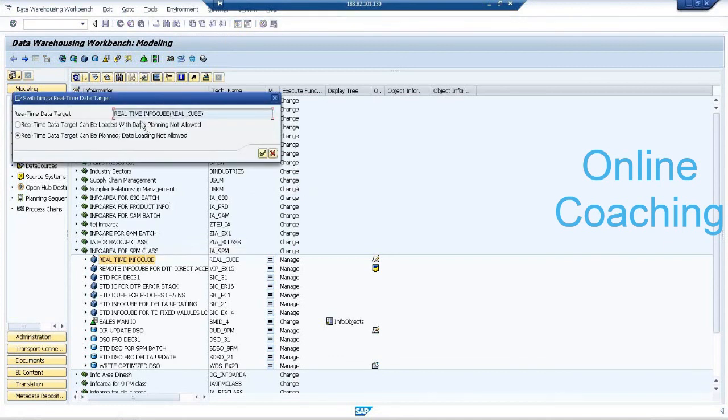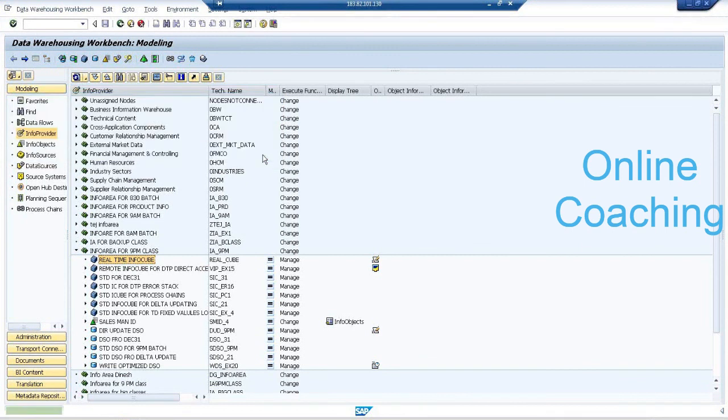Click on this. Okay, you have two options. Either the real-time data target can be loaded with data, but planning is not allowed, or the real-time data target can be planned but data loading is not allowed. So I want to do the planning. Click on this one. Once you've done this, now it is ready. Your InfoCube is ready for planning.